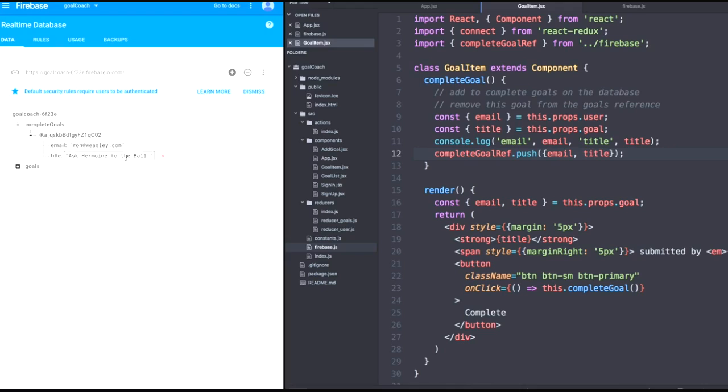Awesome. Now that we have one out of two things working with our complete goal method, we can move on to the second one, which is to remove the goal from the goals reference. That way, we won't have to complete it more than once with more than one user.